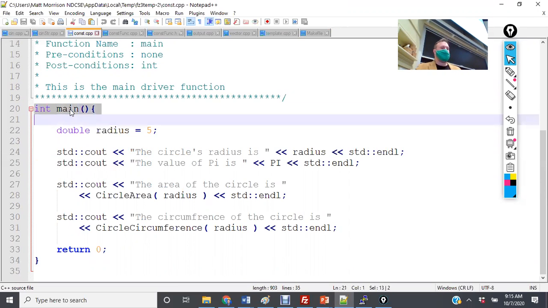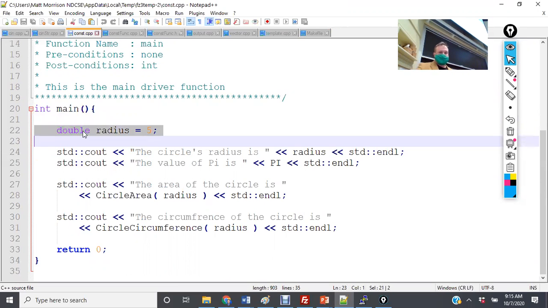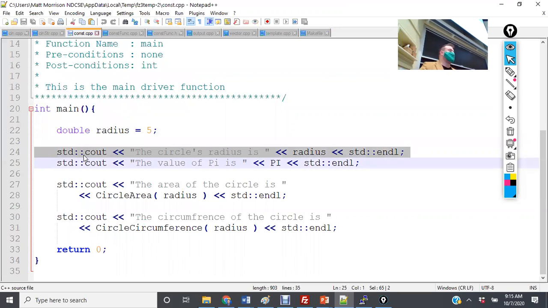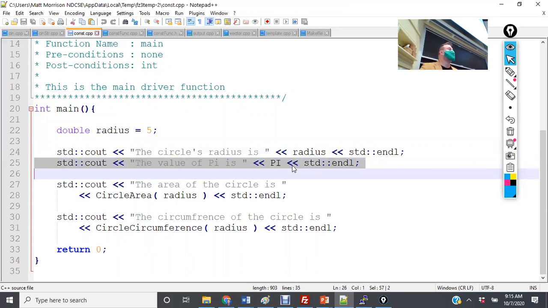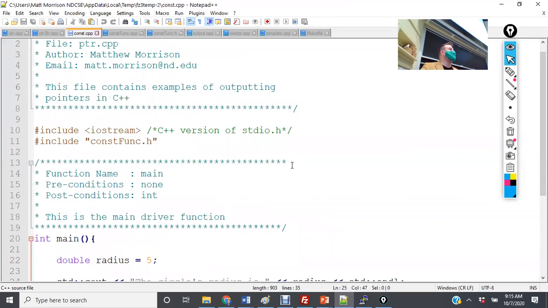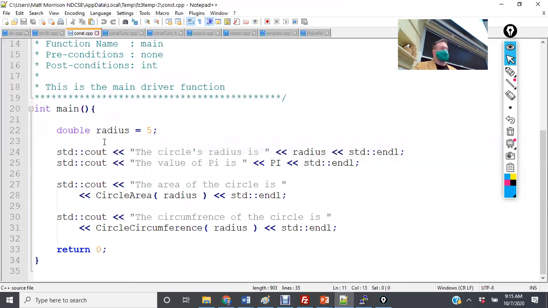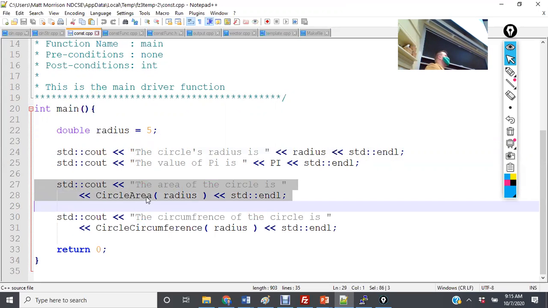I have main, and then I have a double radius, and then I do standard cout. This circle's radius is radius, and then I say the value of pi is pi. Now here we don't see anything defined as pi, but we see that there's a #include "const_func.h" that can lead us to see what that is. And then the area of the circle, and I have this function circle area radius, and you see that I'm printing it out to the user from that line.